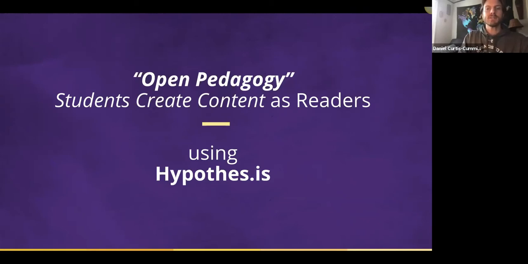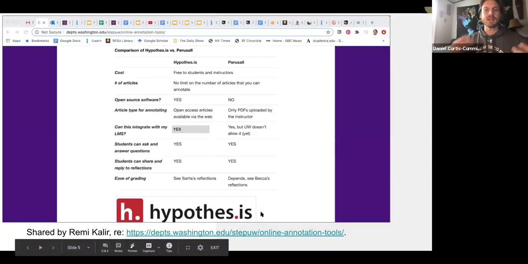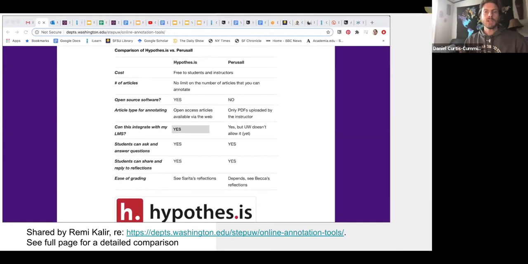So for reference, and because we've been discussing multiple annotation platforms on our campus here, we want to look at the main difference between Hypothesis and Perusall. Perusall is one of the new ones that's come up, and the difference is the ability for students to learn and transfer and take ownership over this social learning tool of Hypothesis.